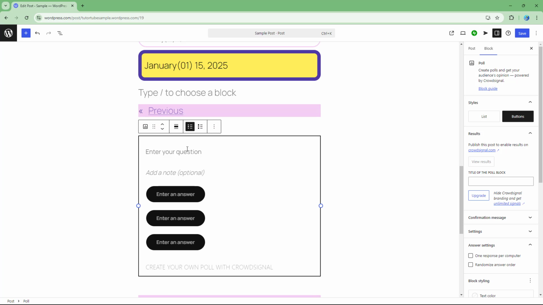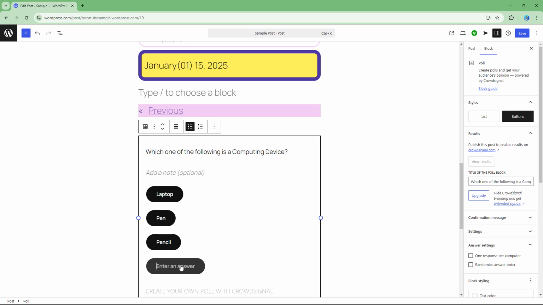So now what you can do is enter your question. Let's say, for example, which one of the following is a computing device. And I'm going to type in laptop. Let's say, for example, pen, and I'm just going to go for pencil, and I'm just going to say burger right here, for example.